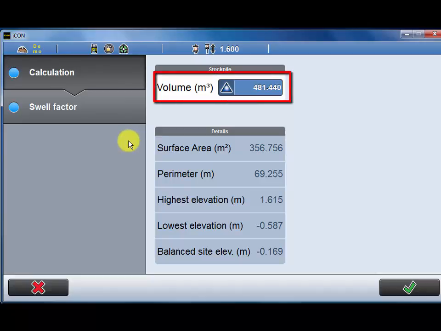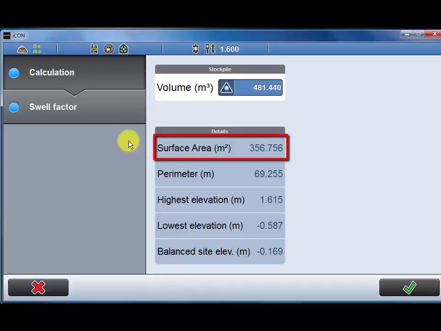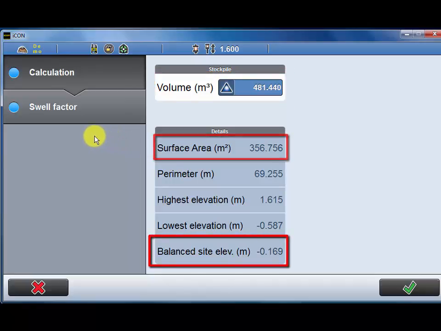In addition, we get information about the surface and the balanced site elevation. In case we don't want to move dirt from the site but would rather bring dirt to the site, the balanced site elevation will be the reference height.